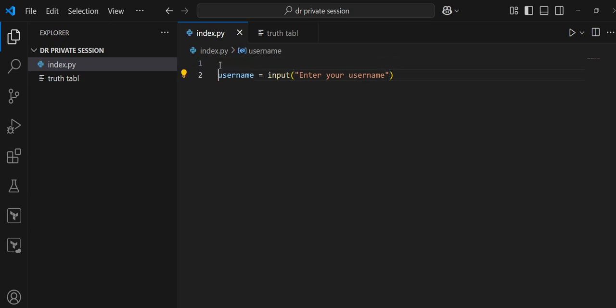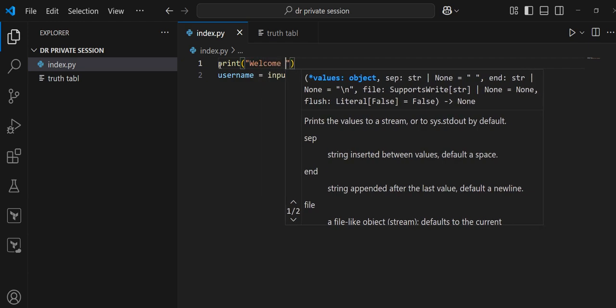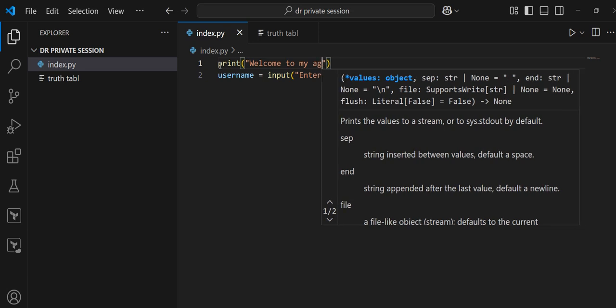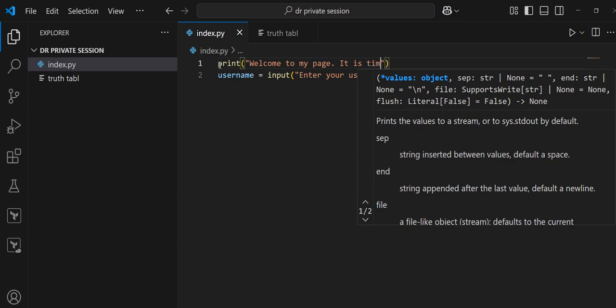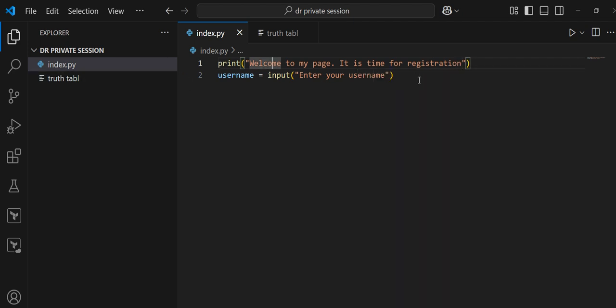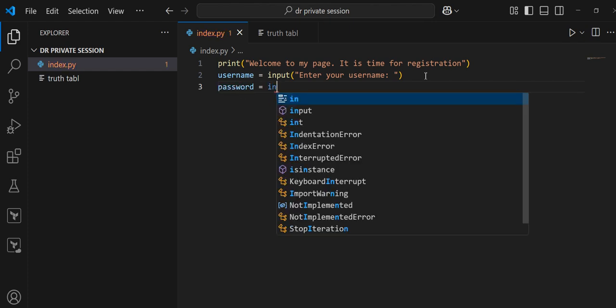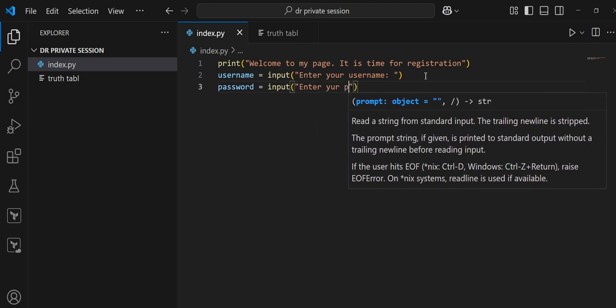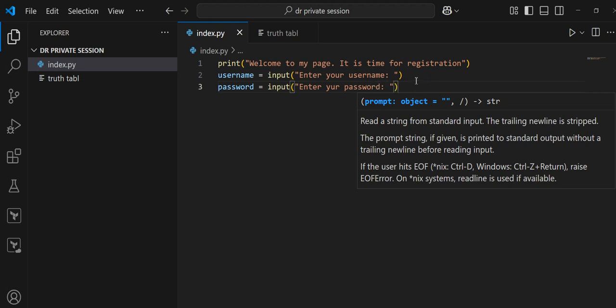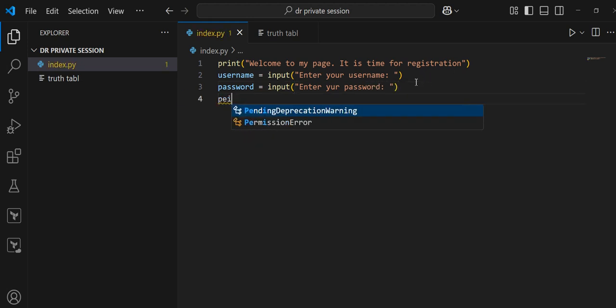Let's start with this. Let's first print something. Print: Welcome to my page. It is time for registration. So the user will register. Enter your username. The user will register with the username. Enter your password. So, print registration successful.